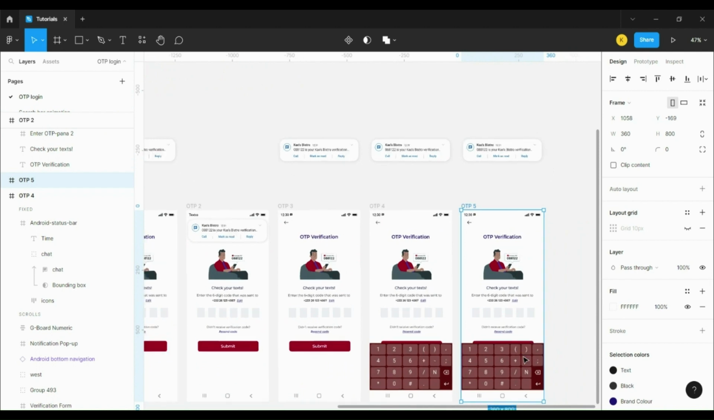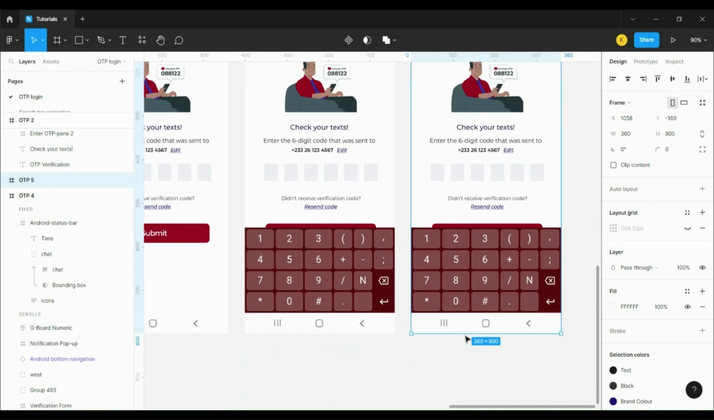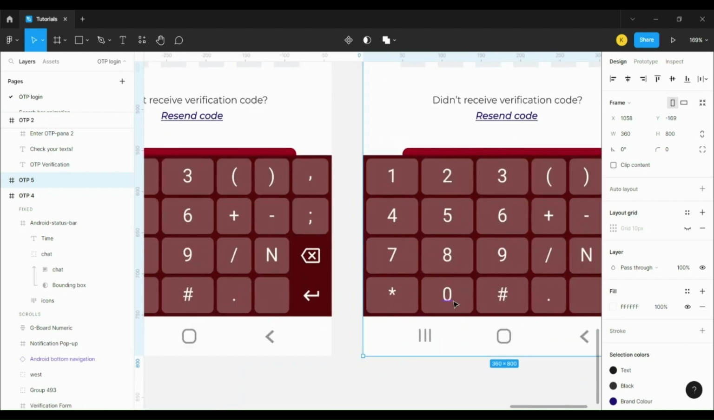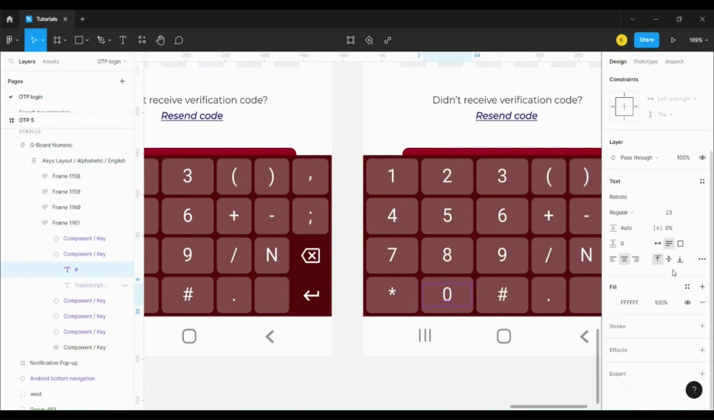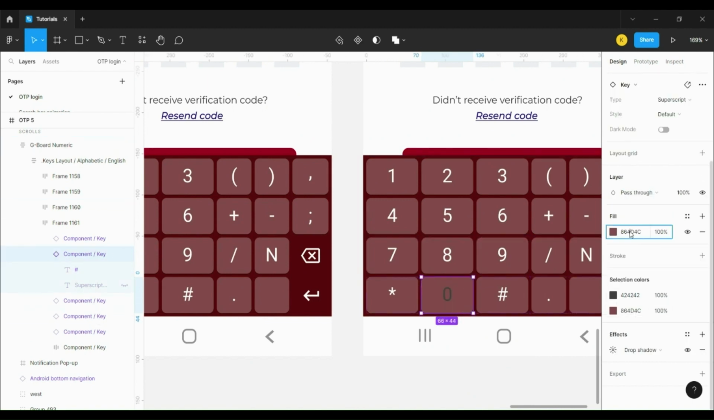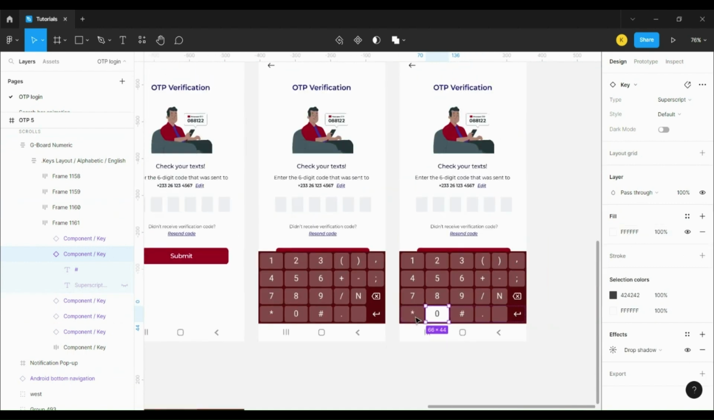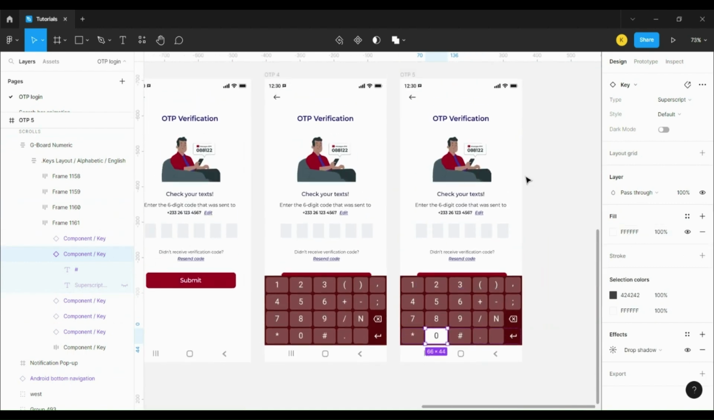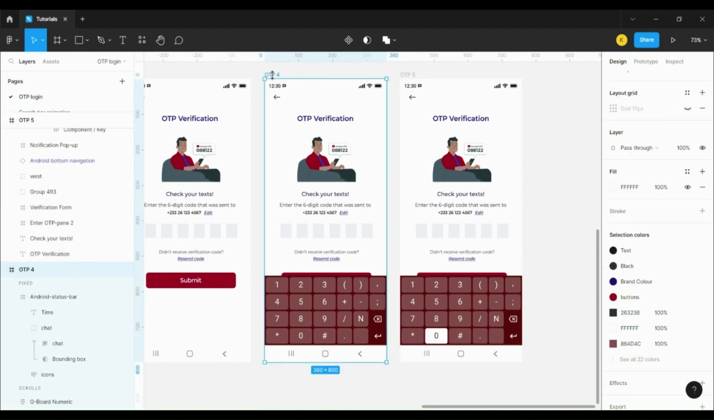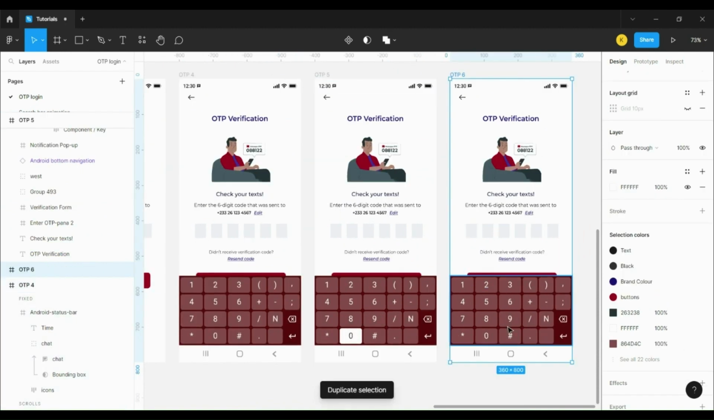So what we're going to do here is we're going to highlight the number that we're going to be pressing. So what we're going to do is change the background color to white and then change the color of the number to a darker color. Now I'm going to duplicate the previous screen and then reveal the first number.